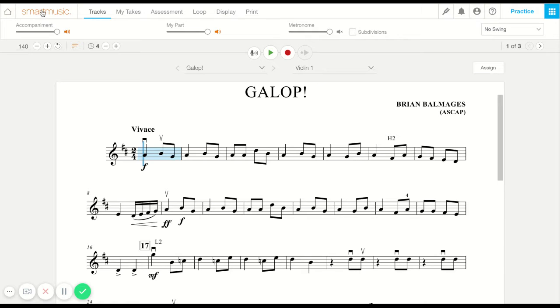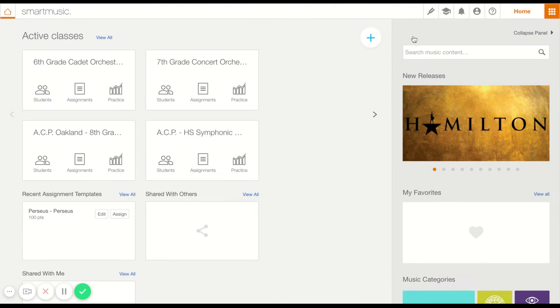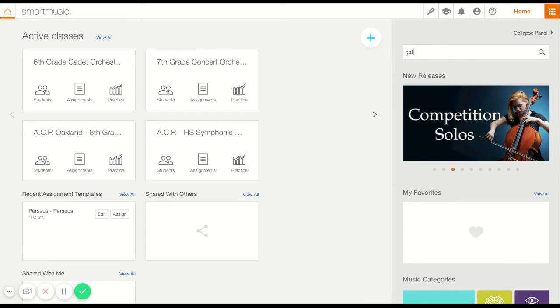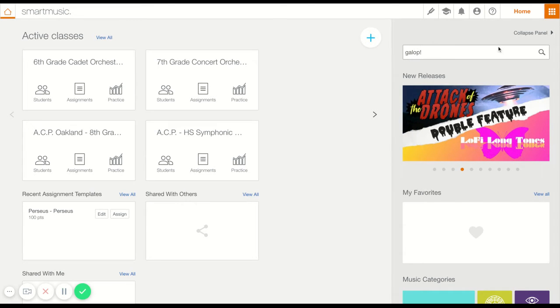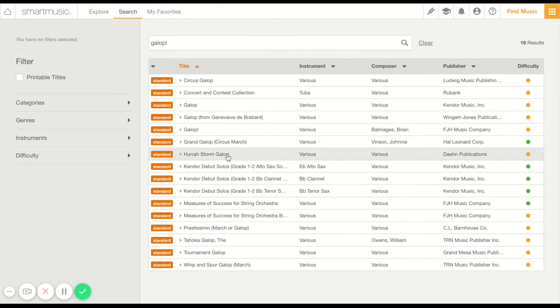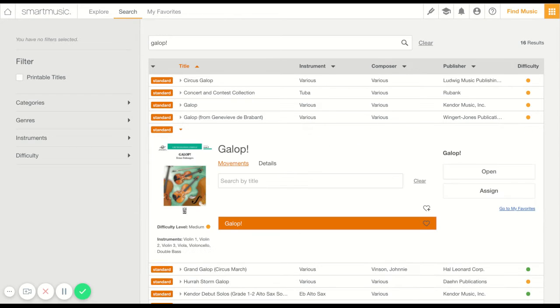First of all, I'm going to go to the home screen, and there's a search in the upper right-hand corner. And what we're going to do is type in Galop. It doesn't have to be capitalized, but you should put an exclamation point at the end, because that is different than another piece that's called the same name without it. All of these different things are going to come up, but about 5 down from the top, you'll see Galop with an exclamation point, and that's the one you want to click on. And this is our piece.